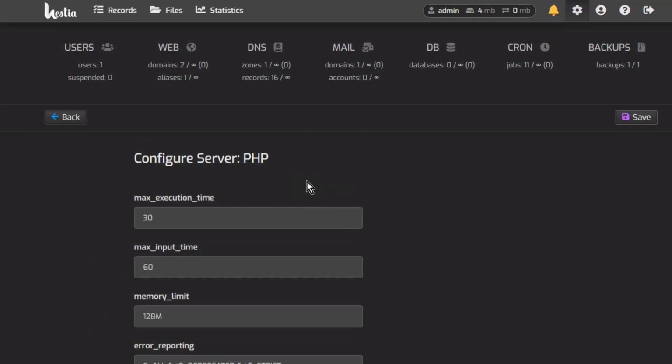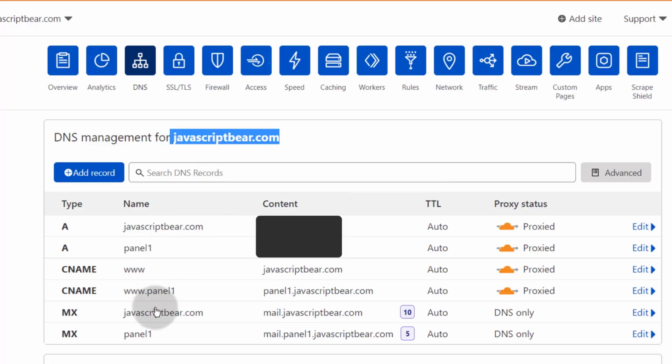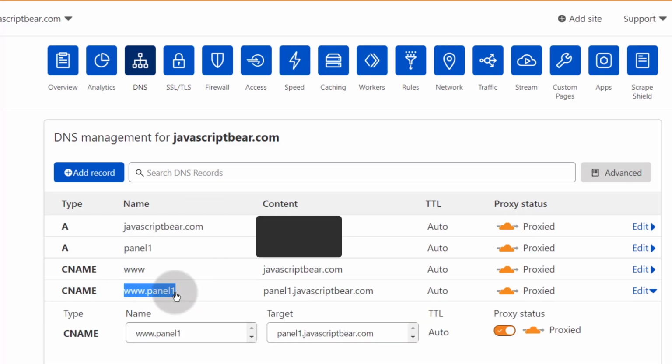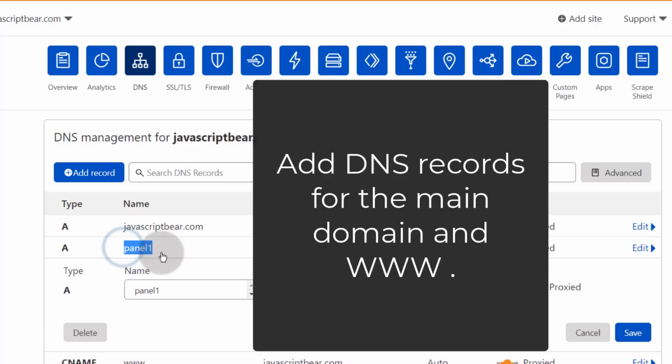So just remember, if you do want to add another website, you can just come in here, click on web, add another website, add the DNS records on Cloudflare, and that's going to work for you. So if you're using a subdomain and you want to add SSL, you can see mine doesn't have SSL yet. Make sure that on Cloudflare you add another one like that, okay? www.panel1. So that's required for SSL. You need the www version and the actual A record for that. I hope you understand what I mean, okay?